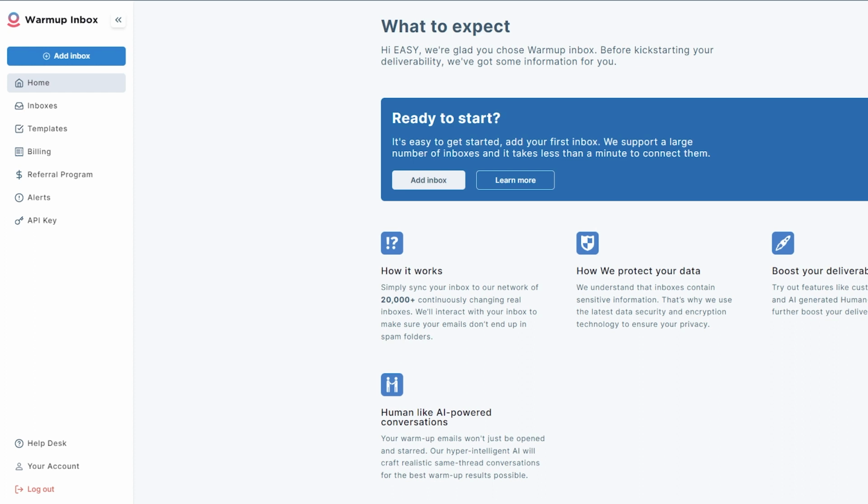It's as simple as that. So what we're going to be using is a software called Warmup Inbox. Now, there is a ton of other software that you can use, but this one is, to me, the best one to use. It's a good price and it's just simple to use.